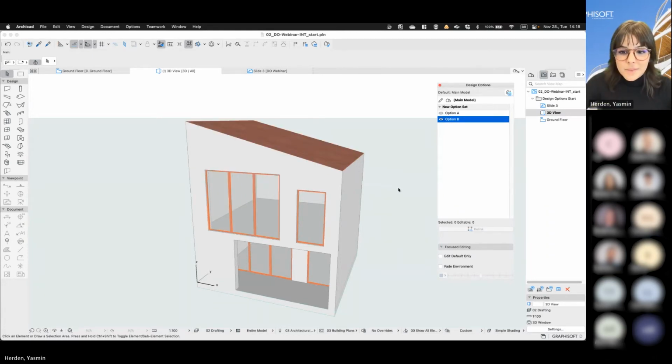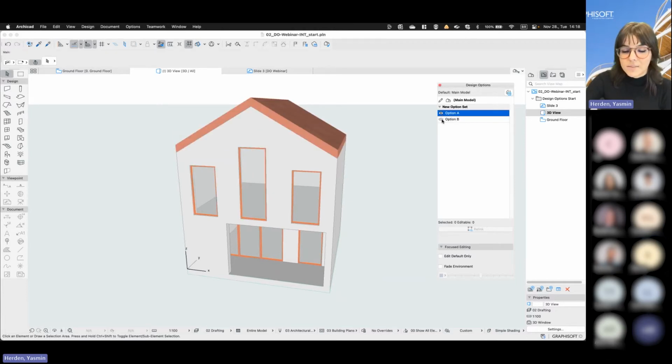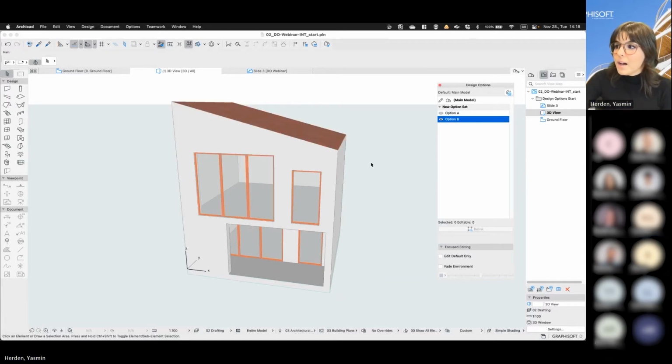So basic workflow, how we create options, what is the difference between the palette and the manager, and how we can visualize the different options. So you can see it's very easy to compare the different options from the palette. You just activate one, deactivate the other. And this is the workflow you can use.